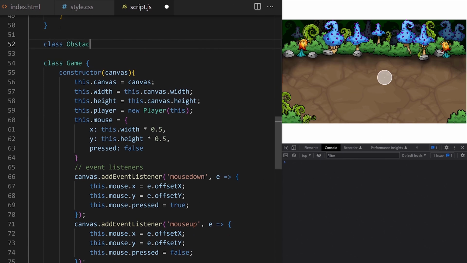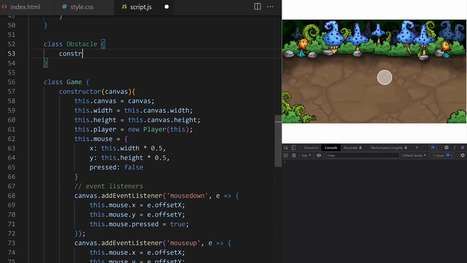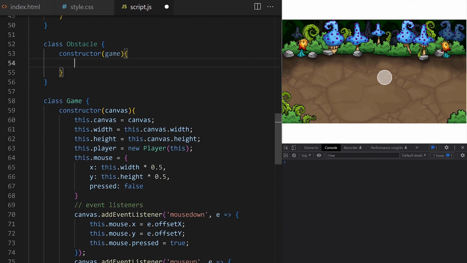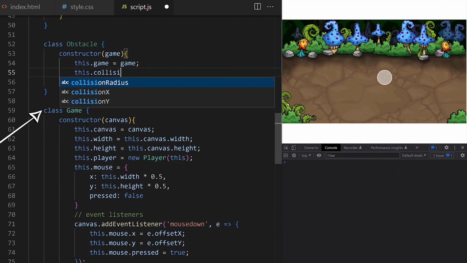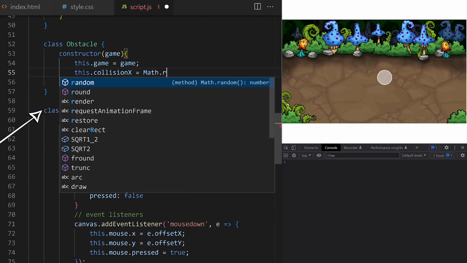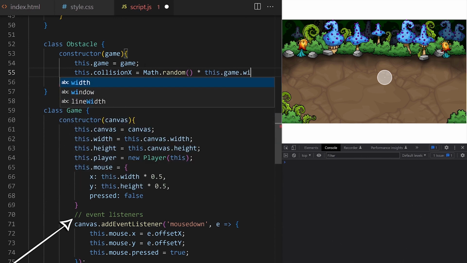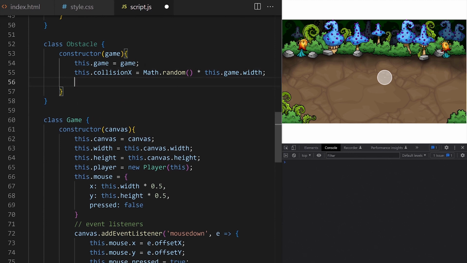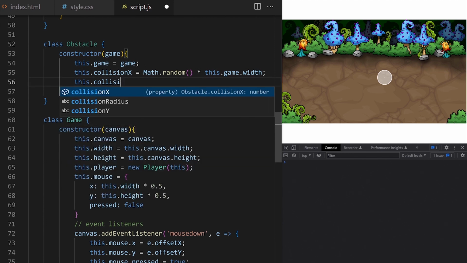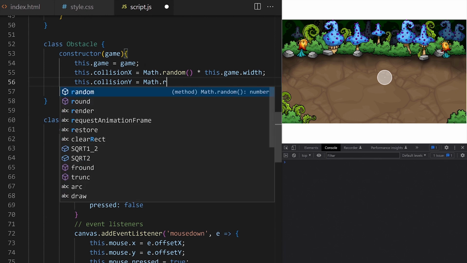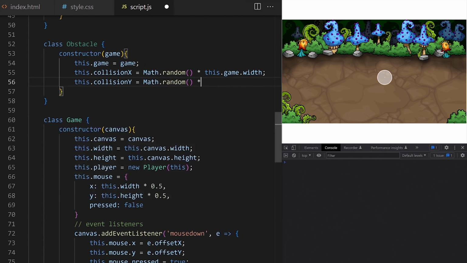I create a class I call obstacle. Constructor will expect game as an argument, and inside I convert that reference to a class property. Same as before, it will be pointing towards the main game object, and we need it here because through this reference we have access to game width and height, mouse positions, and some other properties we will be adding later. We will have access to all these values from inside obstacle class through this.game reference from line 54.